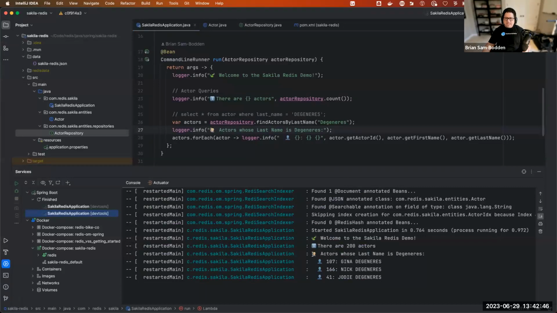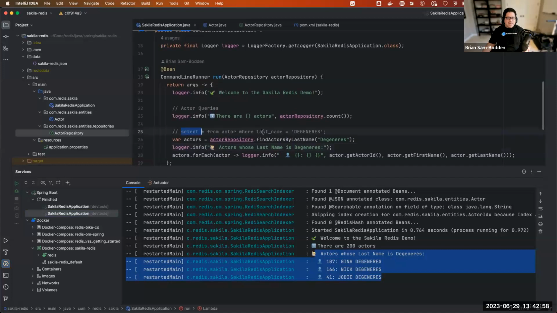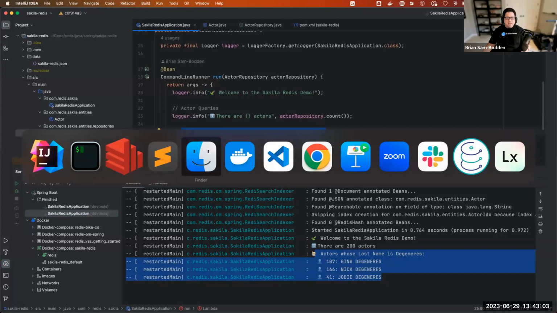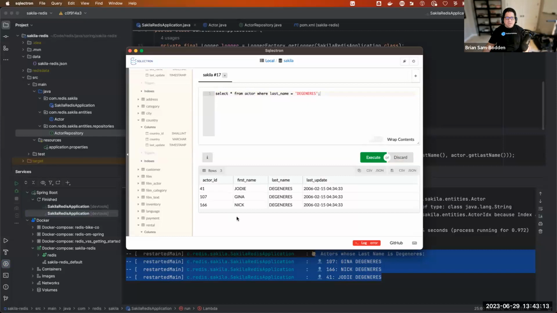So now you can see here that the actors whose last name is the generous are Gina, Nick, and Jody with the IDs 107, 166, and 41. Also, to validate that, let me grab that SQL query, and we can hit the equivalent MySQL database that I have sitting on my machine too, where the data came from originally. So here's that same query, and we run that, and you can see that we have Jody, Gina, and Nick in the database. Same values in here.